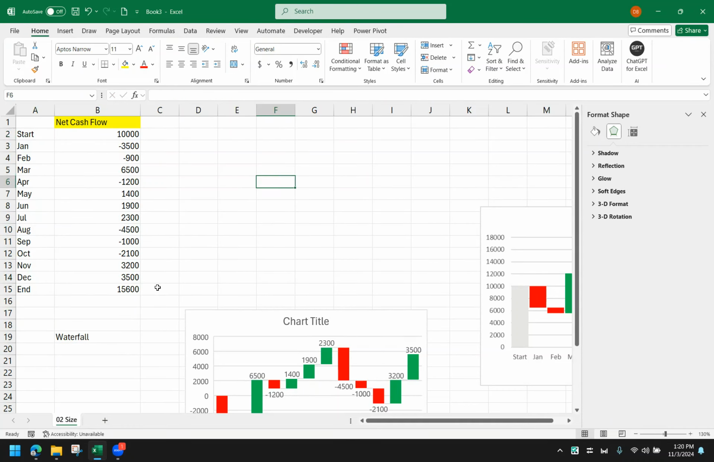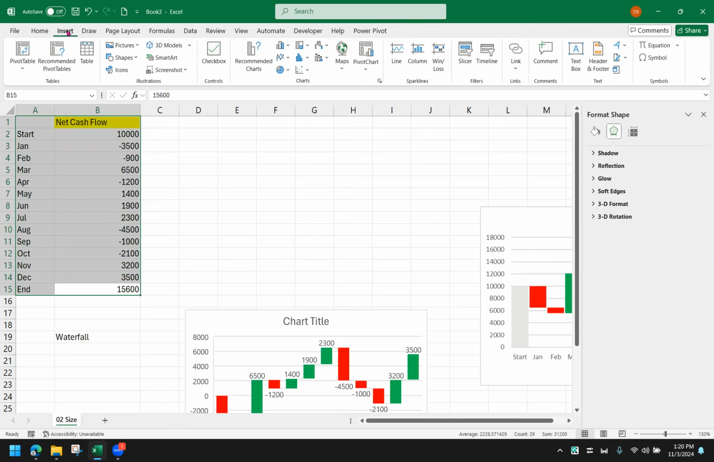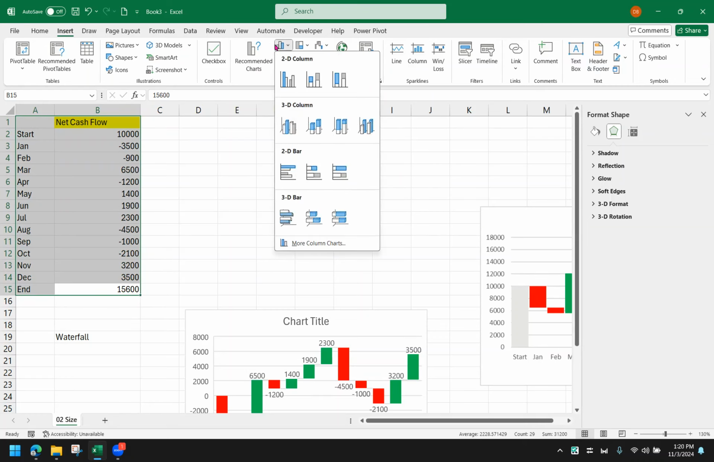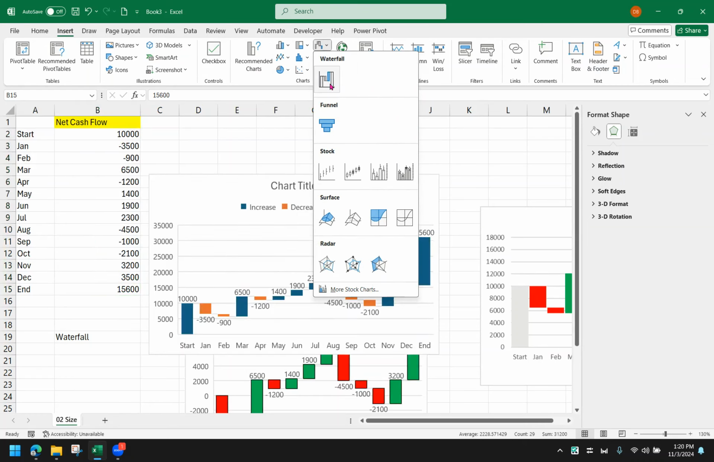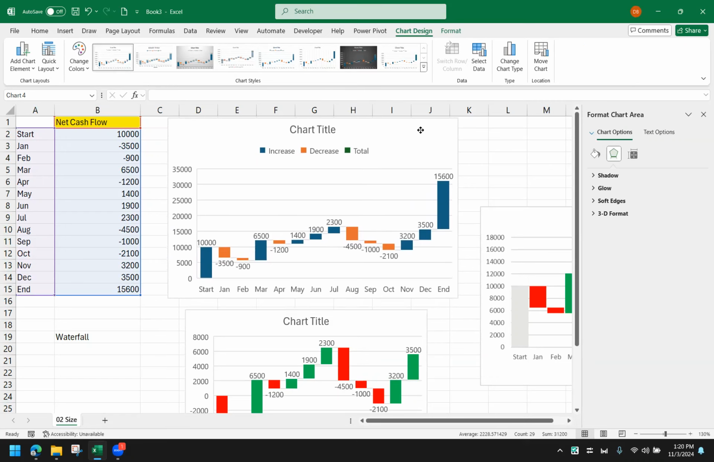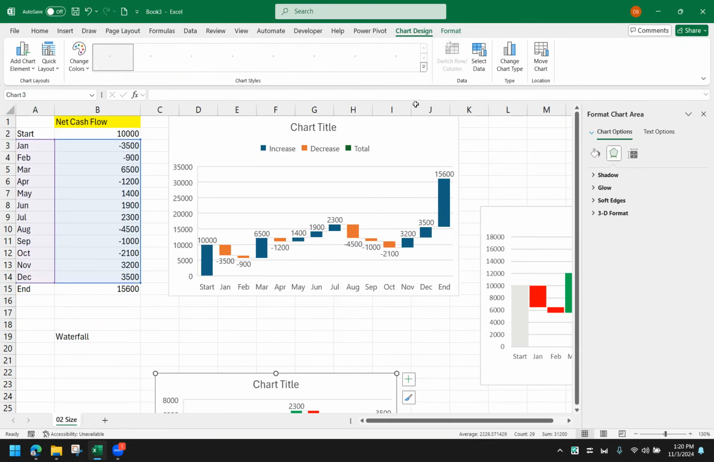So for the bridge chart, the same technique follows. We simply have to highlight, this time, the entire data set, including the start and the end. So from here, I'm going to go to Insert, and then after I insert, I will create a waterfall chart. So as you could see, we have the same effect.